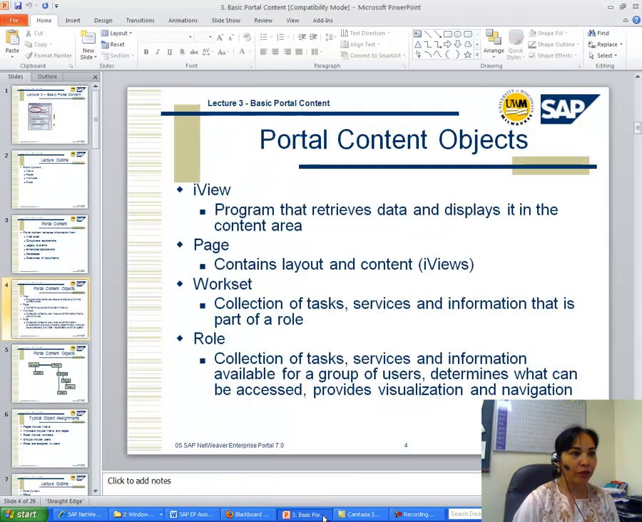Okay, an iView is basically a program that retrieves data and displays it in the content area. So iView will basically show you how you can retrieve data from outside and display it in a content area. A page can contain several iViews, and you can also display the iViews in a specific layout. So a page helps you to contain those layouts and then display the iViews within those layouts.